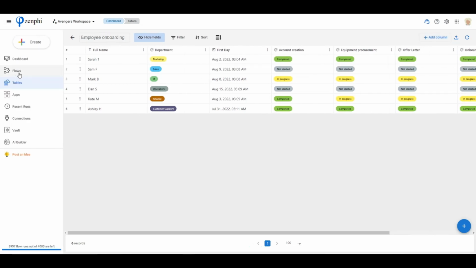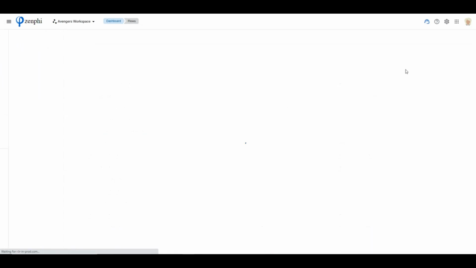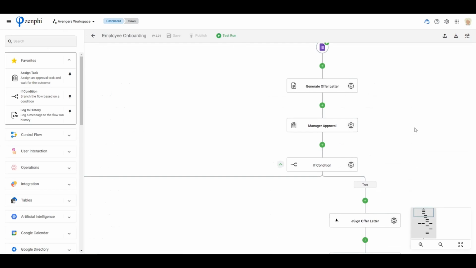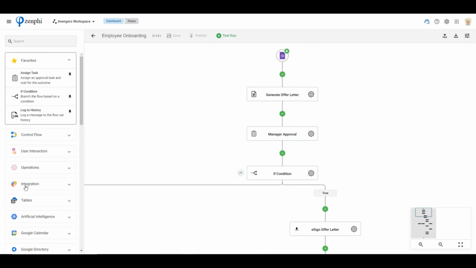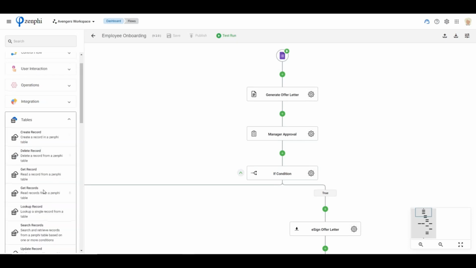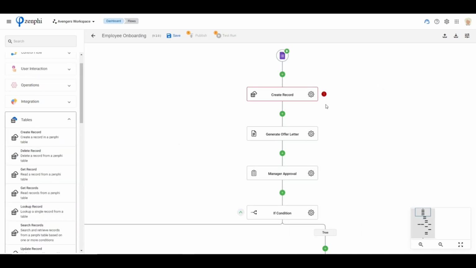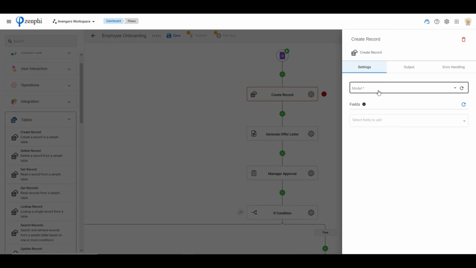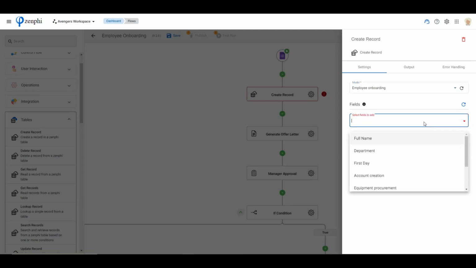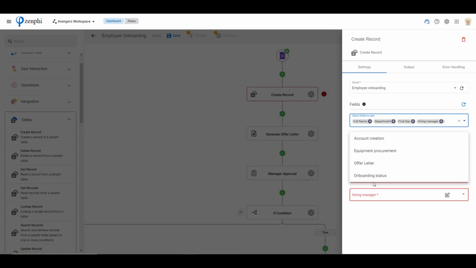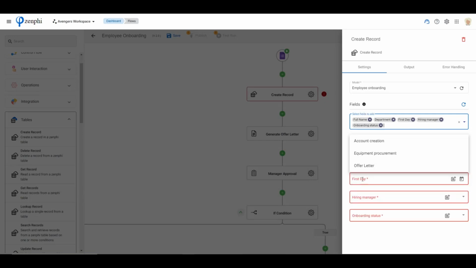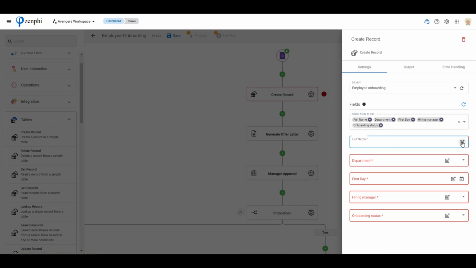So what you would do is go back to the flow, and in key places, you will emit values to the table. The way that you do that is by going to the table category and saying create record, and choosing the table. So in this case, it will be employee onboarding, and saying what are the fields that you want to update. So I want to update the full name, department, the first date, and for example, the hiring manager, as well as the onboarding status. And again, I can choose values for them.